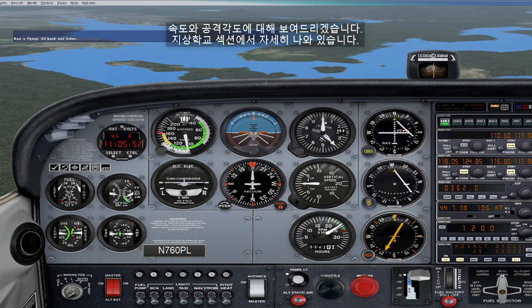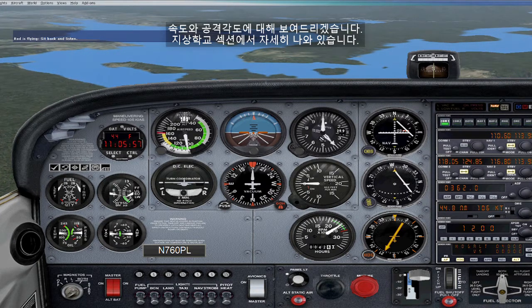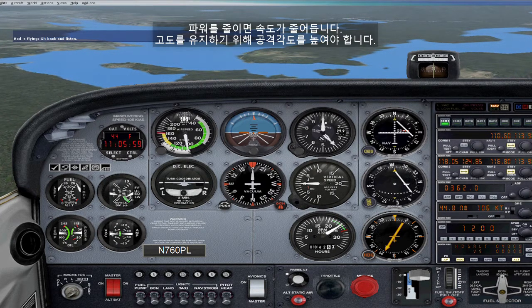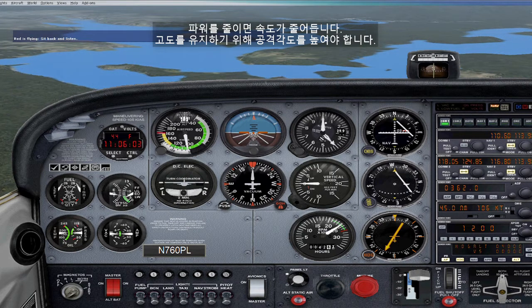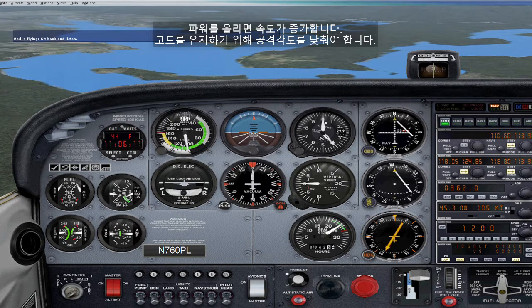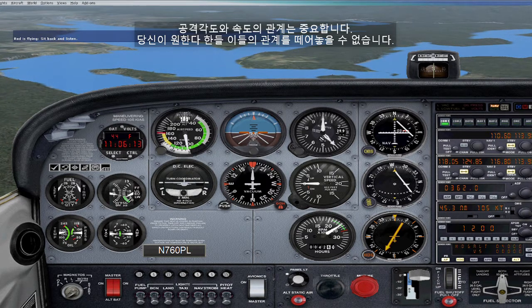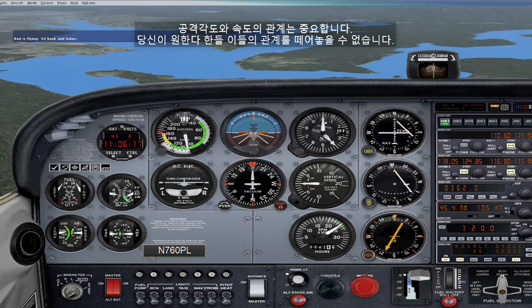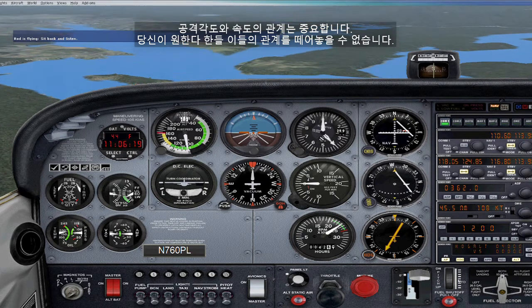I'd like to demonstrate the relationship between airspeed and angle of attack. You can read more about it in the ground school section. As we reduce the power and airspeed decreases, we need to increase the angle of attack to maintain sufficient lift for level flight. As we increase power and the airspeed increases, we need to decrease the angle of attack to maintain altitude. This relationship between angle of attack and airspeed is an important one. It's a relationship that you can't get out of, nor should you want to.